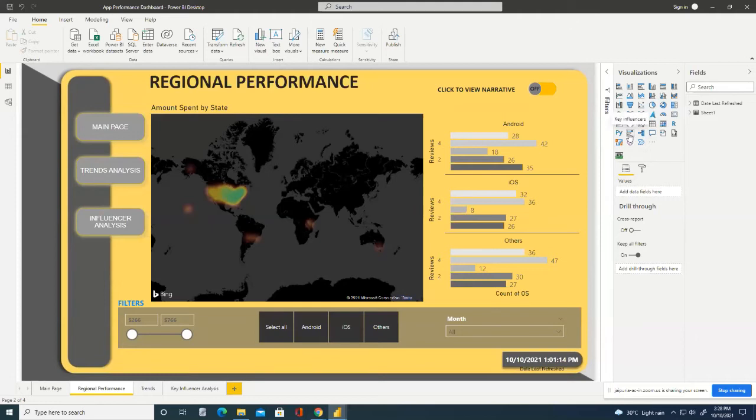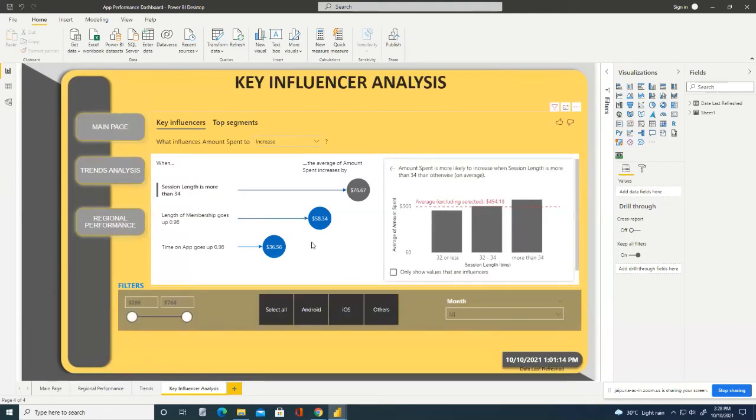So this module works on logistic regression. It will tell you which variable is contributing to the output, which is spending more money on the app. So if I go to the influencer analysis, I click on it, voila. Now I can clearly see that if somebody is spending more than 34 minutes on the application, they will end up spending more, because what influences amount spent to increase? The very first thing is session length.